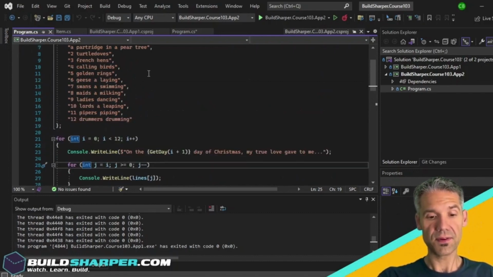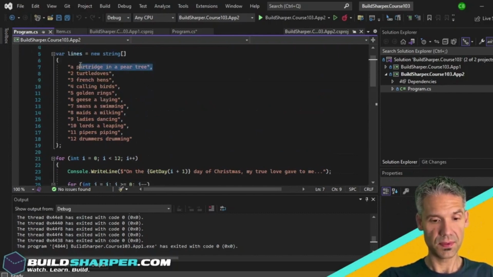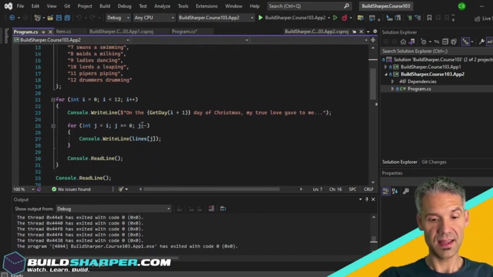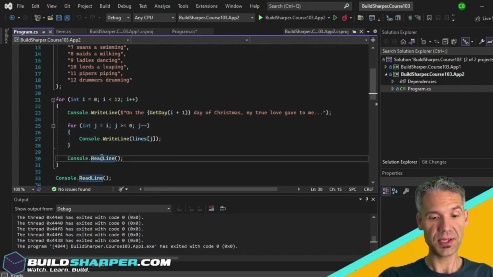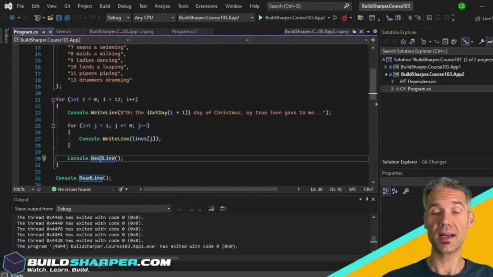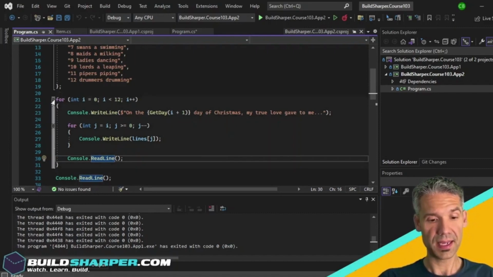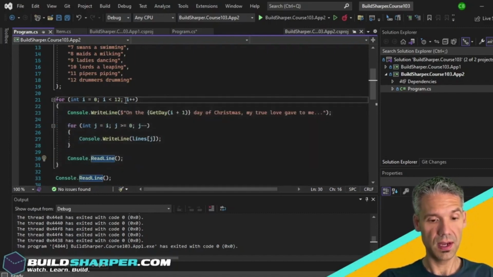So the first case, I is 0. So we start here. So on the first day of Christmas, my true love gave to me a partridge in a pear tree. And we do I minus minus, so I is now -1. So is -1 greater than or equal to 0? No. So it falls out. And we do a read line, which is going to wait for the user to press the enter key. Now we're back up here and we do I++.